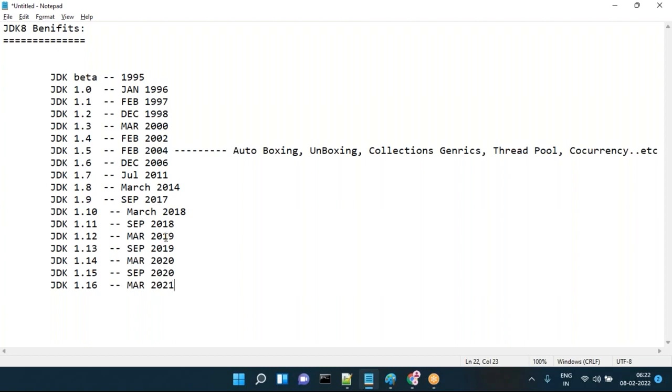Already, Oracle announced that 17 would also be available in September, team. 17 also came in 2021. Now see, 18 is March 2022, team. Sir, how do you know all this stuff? If you go to the documentation, team, you will be able to know. Oracle has some documentation, you will be able to know, team.